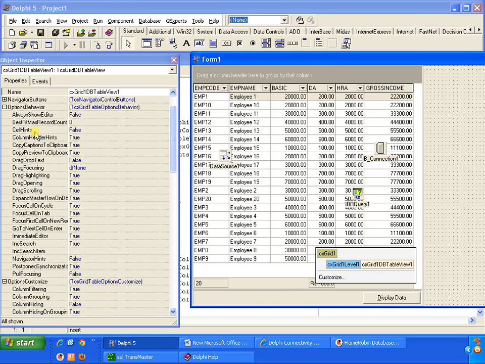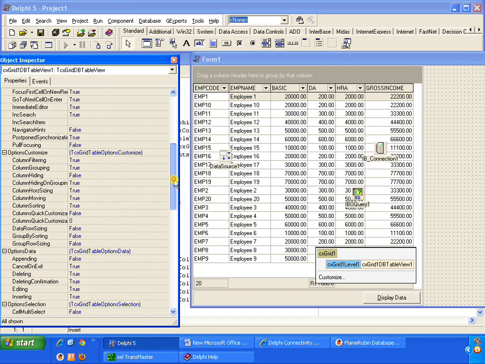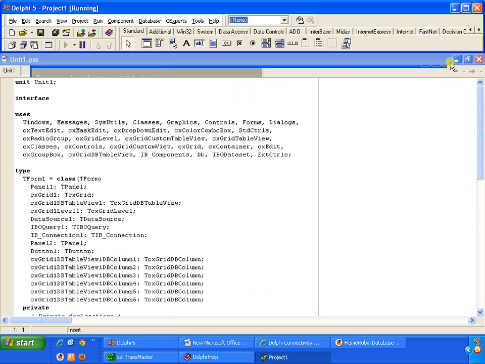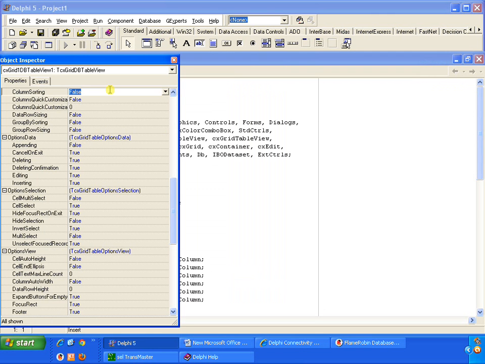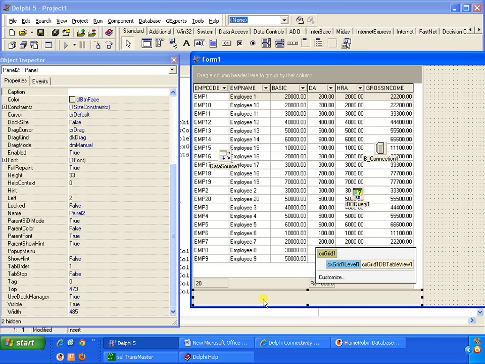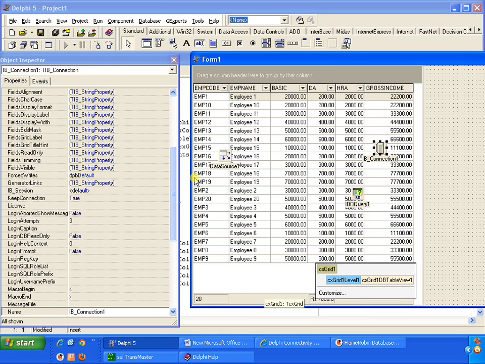I think the same thing will happen. Select the view, and you could just see the column sorting property there. So column sorting is true. Even though all the columns have the sorting property as true, they would not be able to do sorting because the main view itself has been restricted. You could see here. Yes, it's working fine. And one more thing you might have seen here: unnecessarily we have taken this display data button, but we are getting the data with the connectivity itself, so we need not have this button, and you can delete that also.